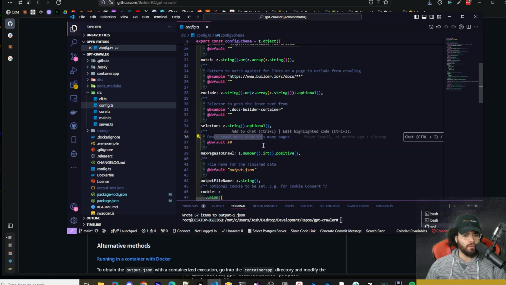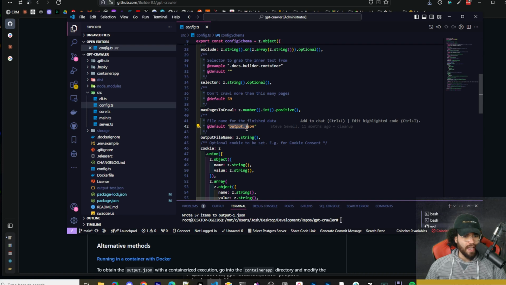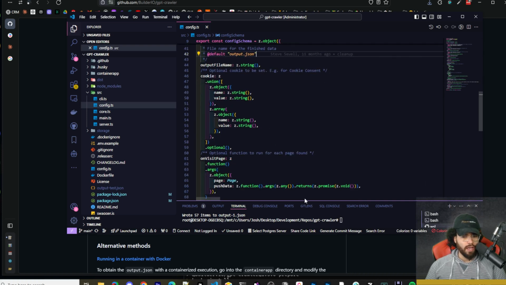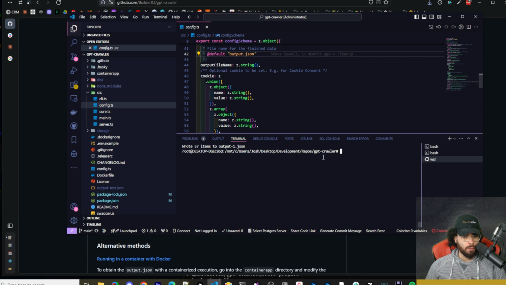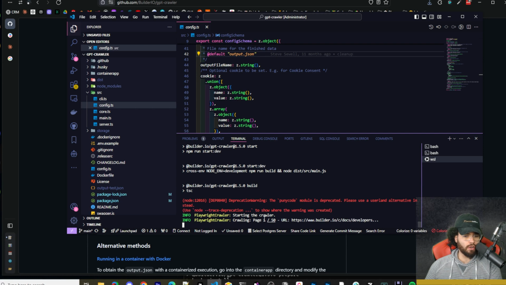And then don't crawl for more than 50 pages. We'll just keep it like that. And then we can see the output file is going to be output.json. Okay, so if we go to our terminal here and we just run npm start. All right, so you can see here Playwright crawler. The crawler has been started.